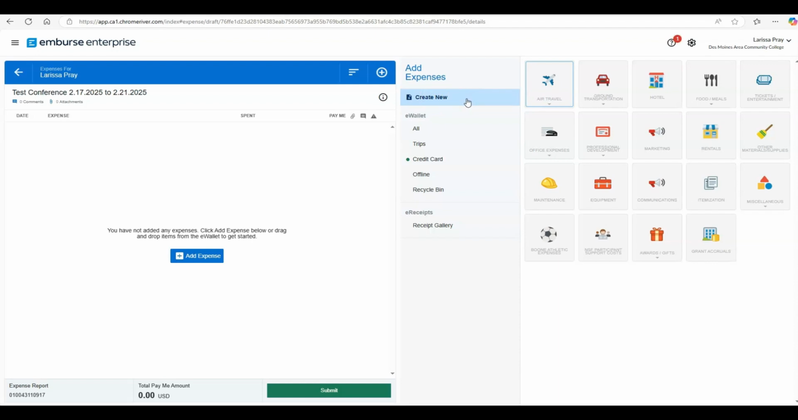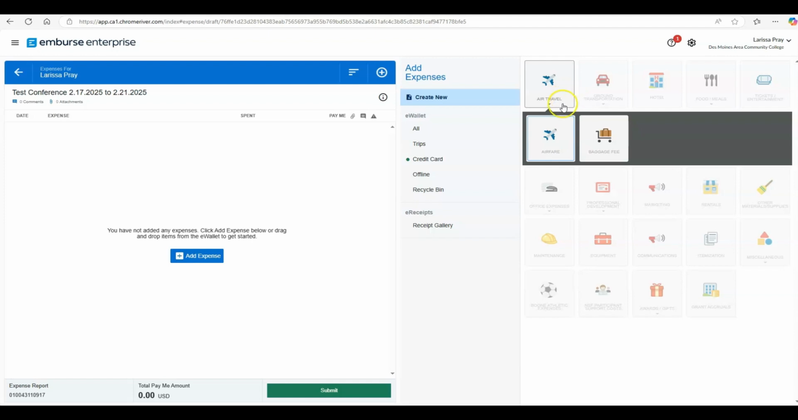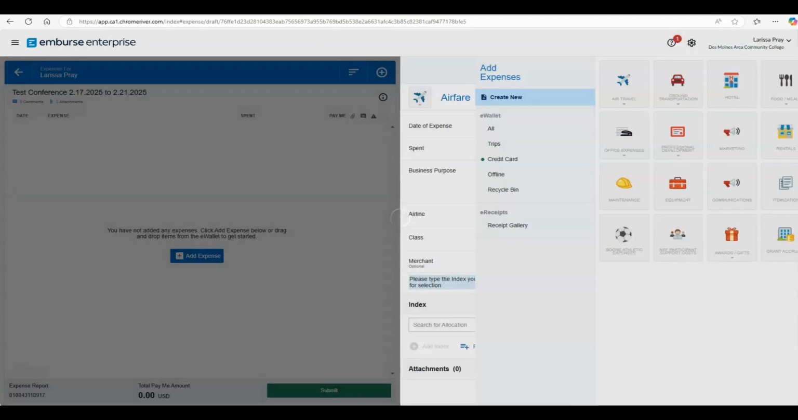So for the purpose of this training, in my pre-approval I said that I would like to be reimbursed for airfare, hotel, and my meals, so let's just plug that all in. Alright, first we're going to plug in our airline ticket, so we're going to go to the air travel tile and we're going to use the drop-down to select airfare.